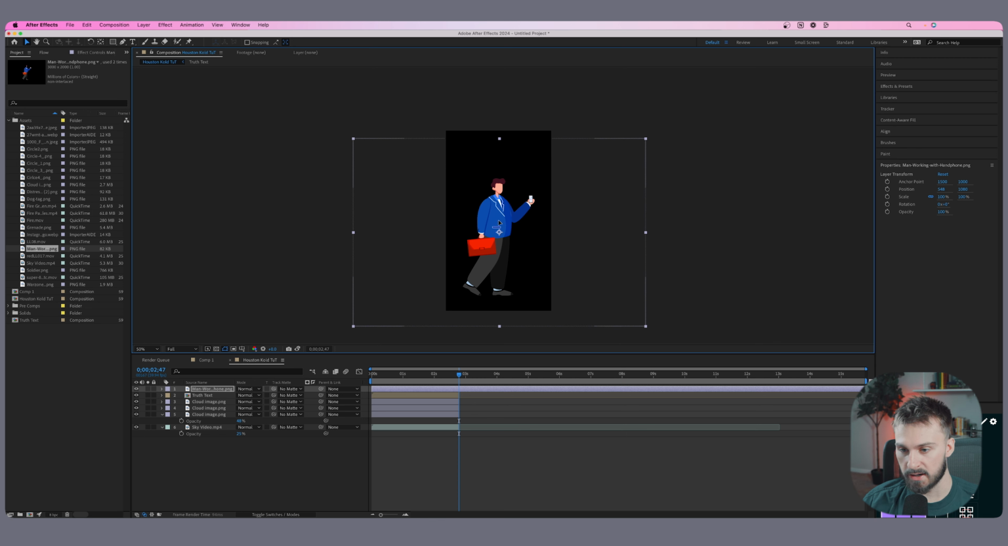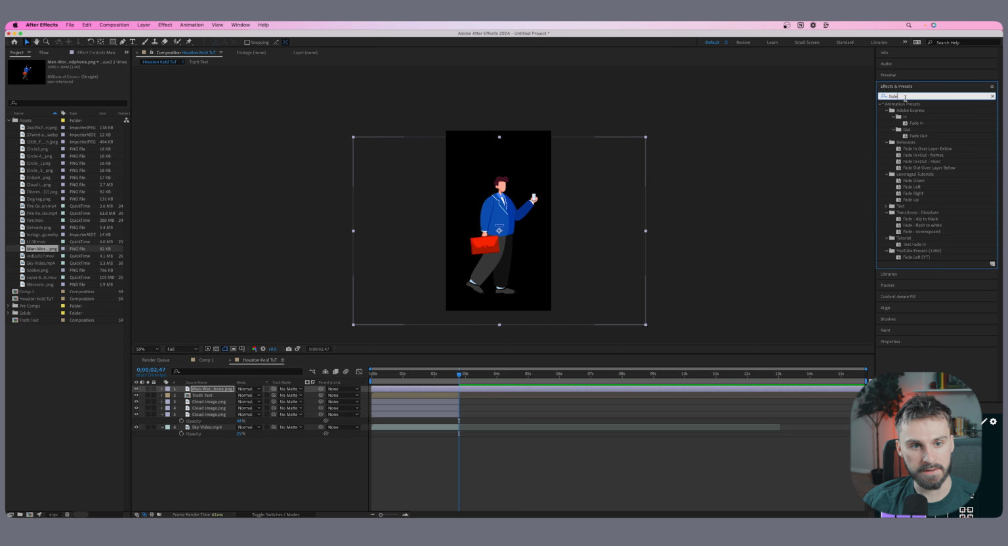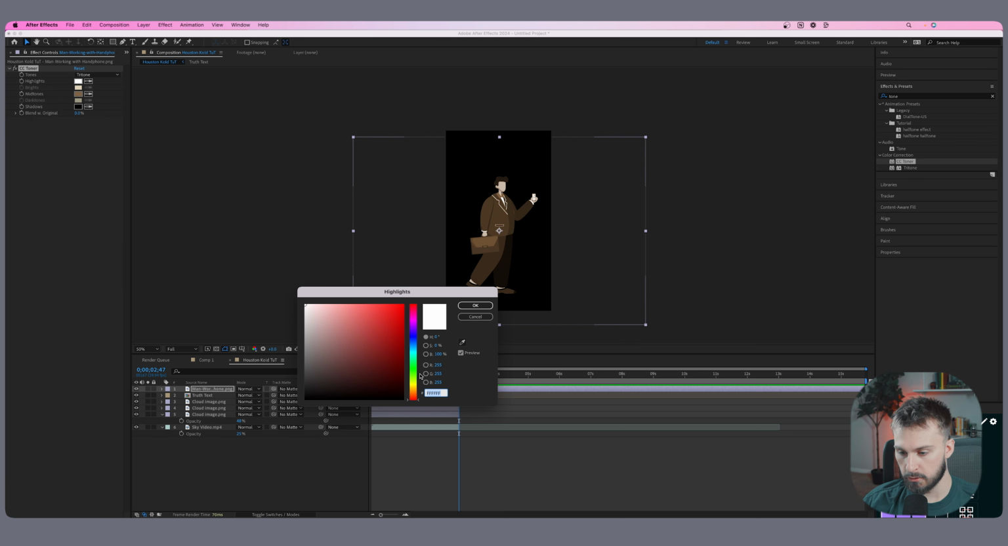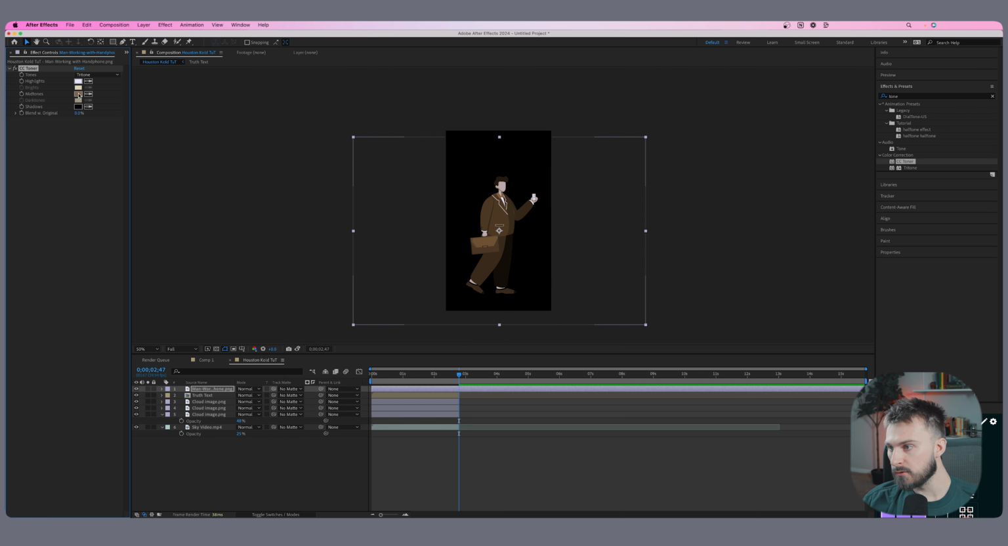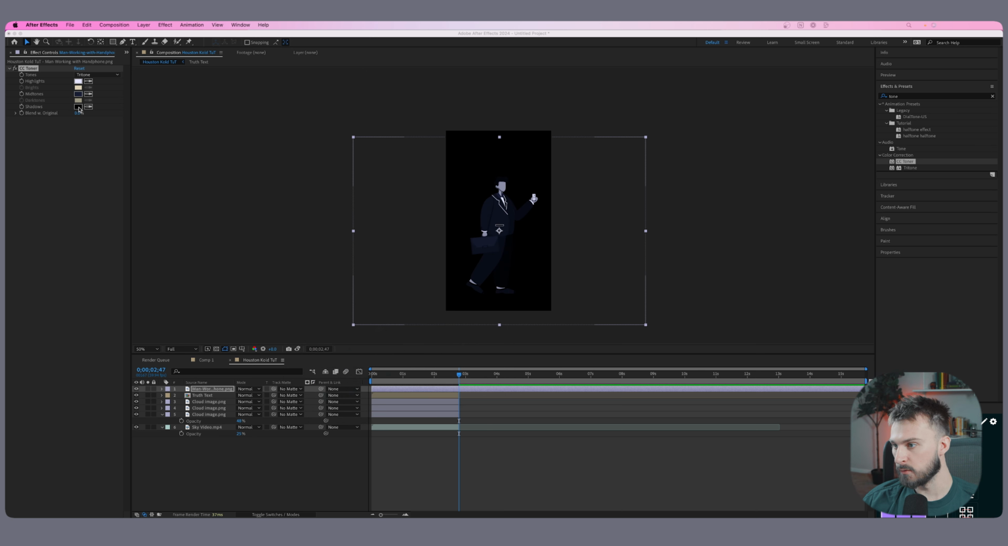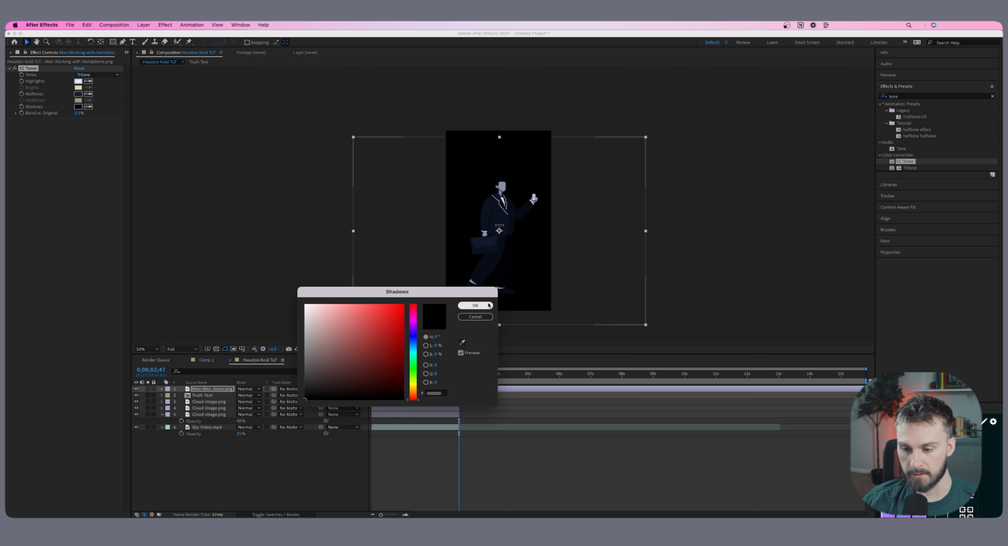So we're going to need to manipulate it a little bit. We're going to throw an effect on it. So go to your effects and presets. We're going to type in tone and we're going to do CC Toner and toss that on the guy. For the highlights here, we want to change that from white to a little bit of an off-white blue type thing. So type this color code in here and hit OK. For the midtones, we're going to change this to a dark blue. Type this color code in and then hit OK. And then for the shadows, we just want to keep it as black here and we should be good.